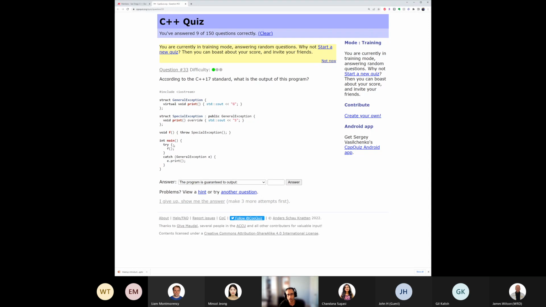Now we have the main. Main has a try-catch. It calls f, which throws. And then we have a catch that catches general exception e and calls e.print. And the question is, what's going to be the output? Is it going to compile? Is it going to have a compiler error? Is it undefined? Is it unspecified?